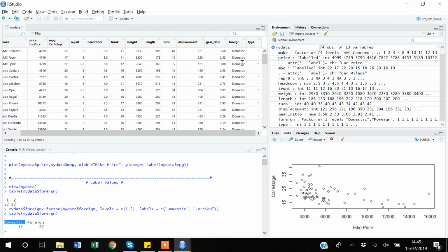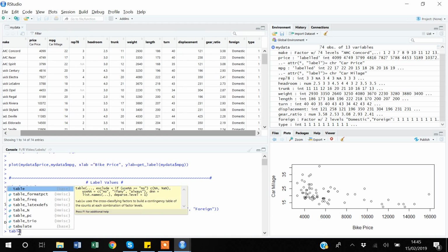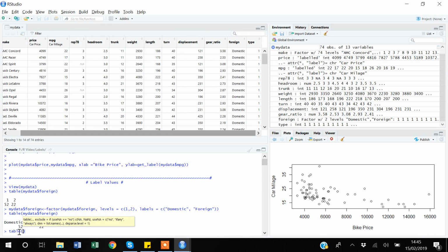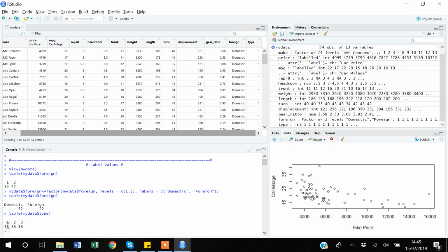In the same way, I also have a variable in my data which is type, and if I table this type variable, using the type variable from my data, there are three categories in the type variable: 1, 2, and 3, and 18, 38, and 18 observations belong to those categories. But as a beginner user, what the type variable is telling us doesn't add any sense to me, what do 1, 2, and 3 mean.